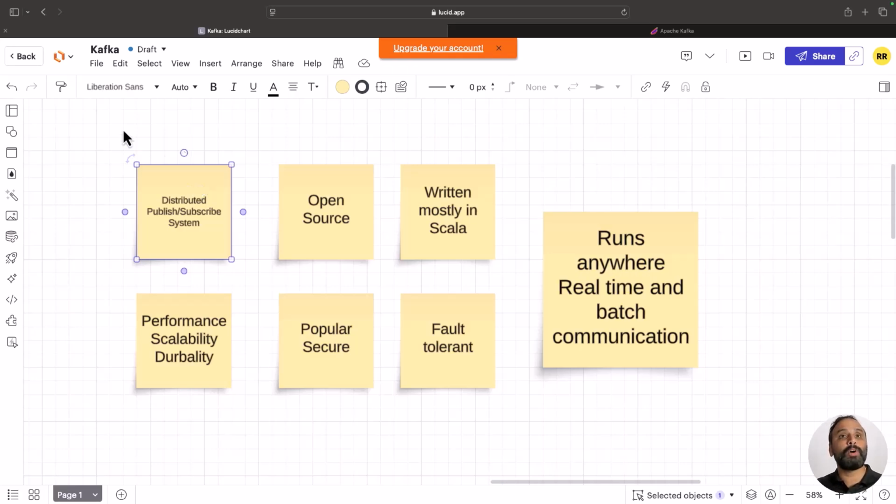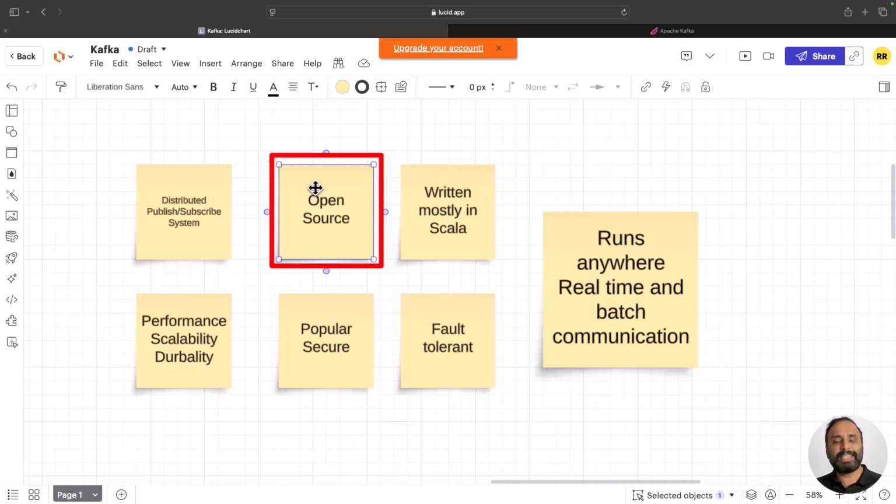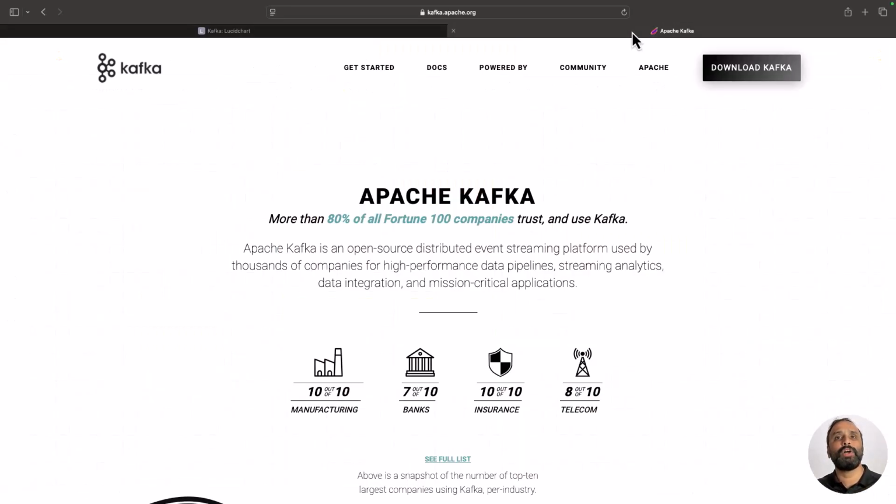The second most important point is Kafka is open source. So the original project in LinkedIn, when they created, they gave it to Apache Software Foundation. So Kafka became open source. And this is the official website of Kafka, which is nothing but kafka.apache.org. So it is completely open source. That means you can download the source code for free, modify it, and so on.